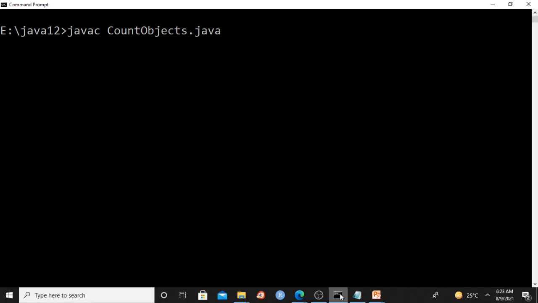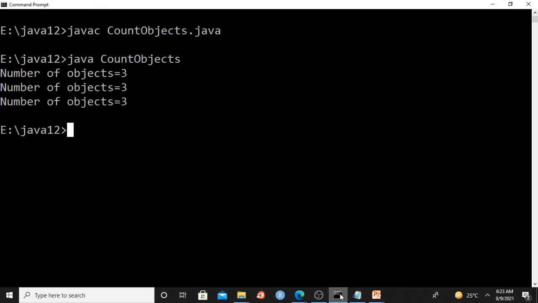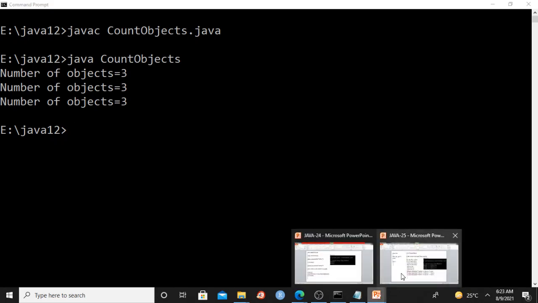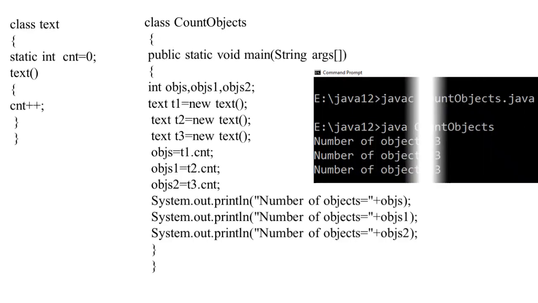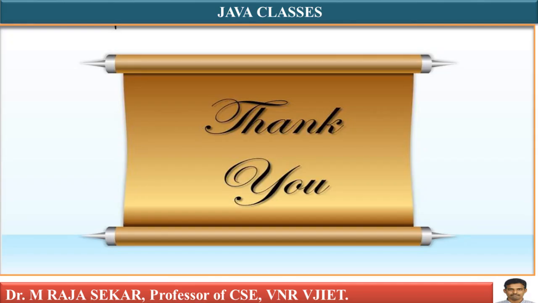Let me demonstrate this. javac, the Java compiler, CountObjects.java. Let me run this program. Therefore, you are getting number of objects equal to 3, number of objects equal to 3, number of objects equal to 3. The reason is so simple. A static variable is known as a class variable. The value stored in it can be shared by all the objects of that particular class.